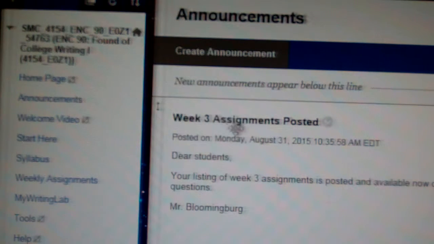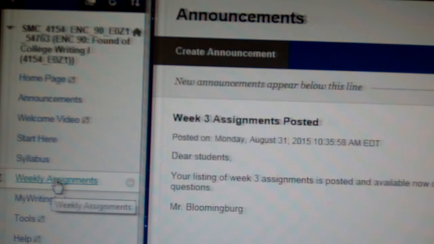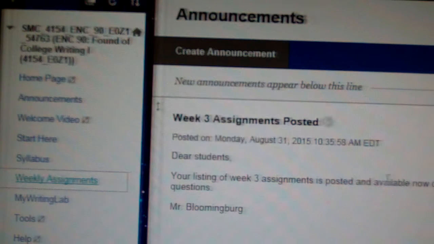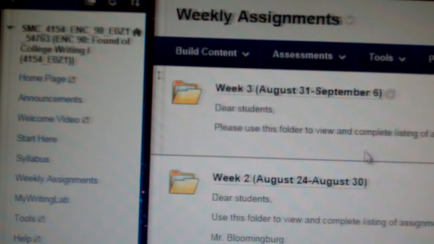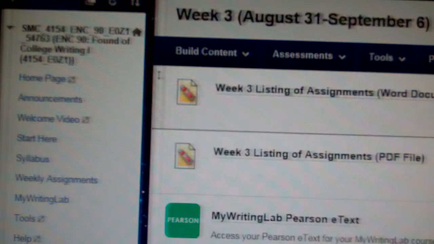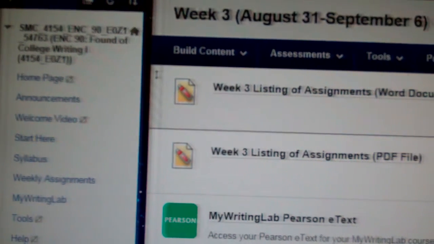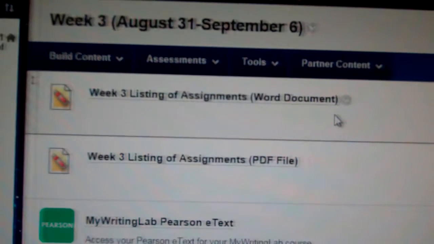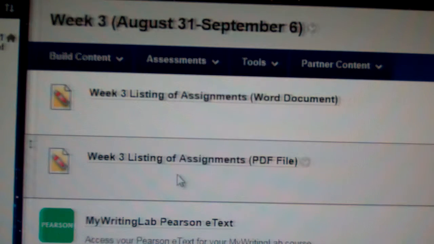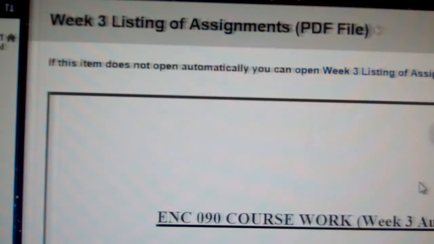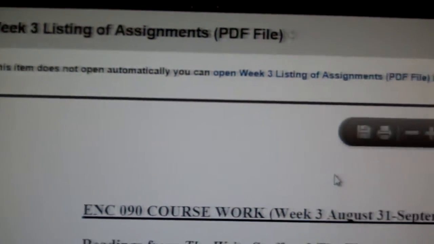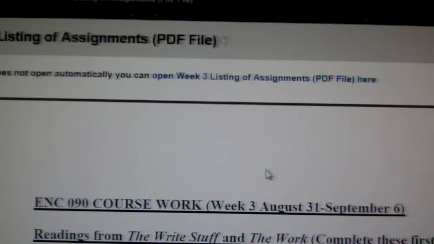I am on Blackboard, and so what I'm going to do is click on weekly assignments, and from there right here I'm going to click on the week 3 folder. Readjust the camera a little bit so we can bring everything into view. And so what you always want to do to begin, just as we did last week, I'm going to look at the listing of assignments. They're posted both as a Word document and as a PDF file. So I'm going to go ahead and click on the PDF file. Move the camera over a bit.